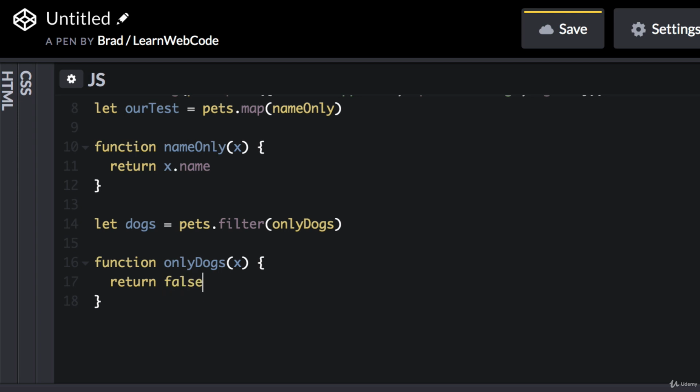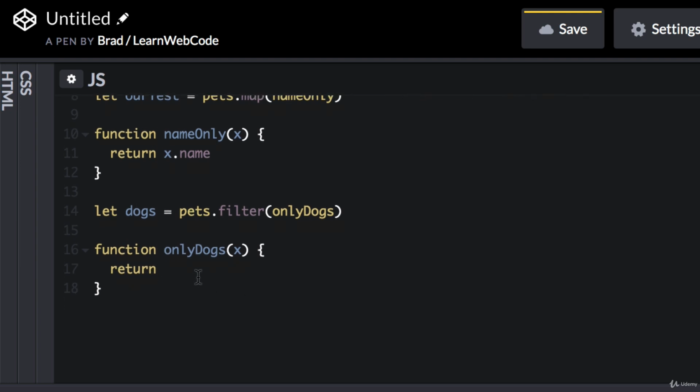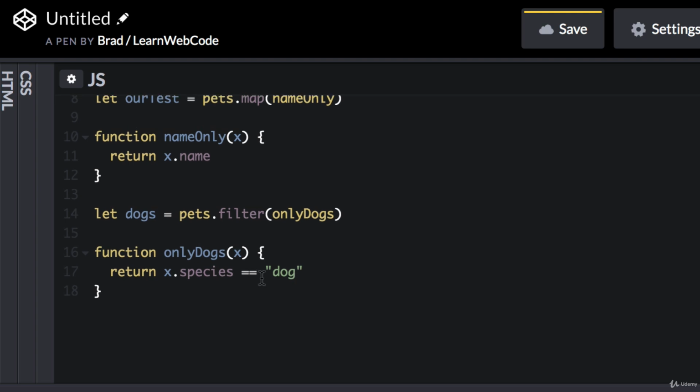If we return false, that item will be skipped and it will not be added to the new array. Since we learned about true and false values in an earlier lesson, check this out. If we only want dogs, we can simply say x.species == dog. The double equal sign comparison operator is going to boil down to either true or false based on the values to its left and to its right. So in other words, this is only going to return true if the item is a dog.